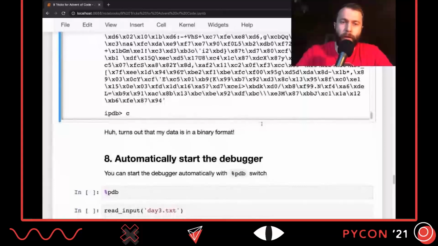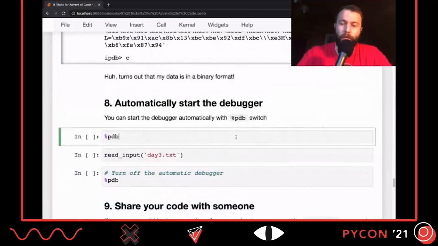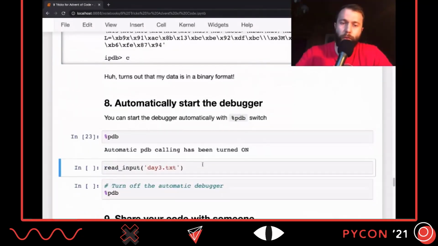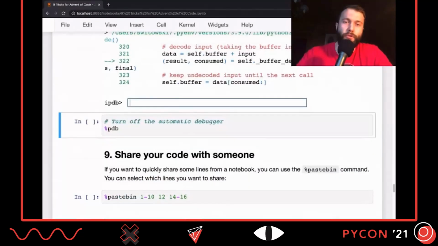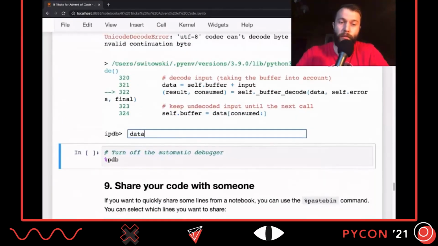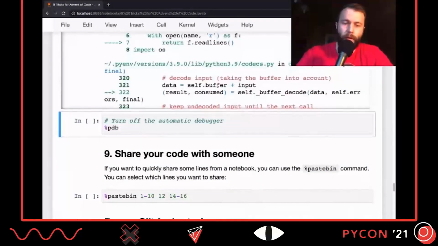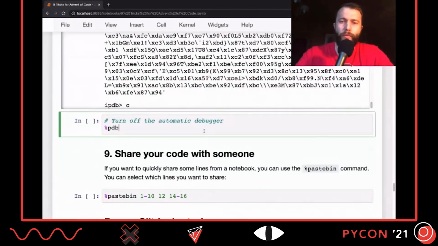If you want to automatically start the debugger, we can just run the pdb magic and this will turn the automatic debugger on. Now when the exception happens, we automatically get the debugger. Data is still in the binary format. Oh. Let's continue and we can turn it off.